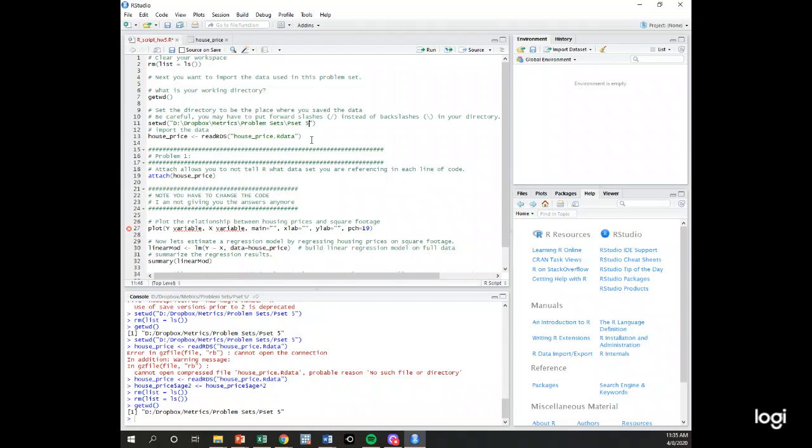Now note that it puts in backslashes, and R sees forward slashes. So you do have to go in and change these to forward slashes. I think you can try it with backslashes, but I can't remember if R understands backslashes. I think you have to put in forward slashes. So replace that with forward slashes.